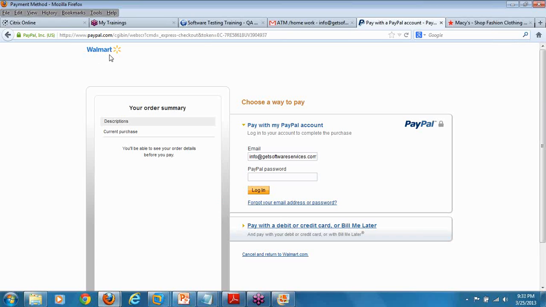There is a tie-up between Walmart and PayPal. PayPal is an eBay company, a most trusted company. So many companies nowadays are using PayPal as one of the payment methods. I think I have a PayPal account also. Let me enter my PayPal account. There also I am using my email ID for login purpose. I have some password for PayPal. I don't know whether I remember this one or not. Password for PayPal. Click on login.